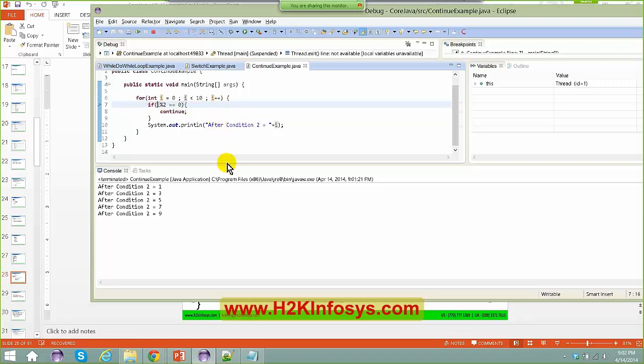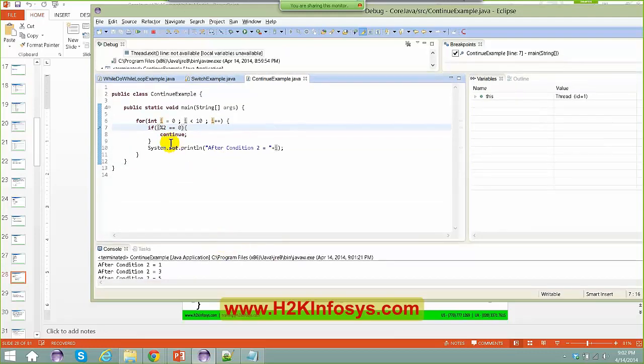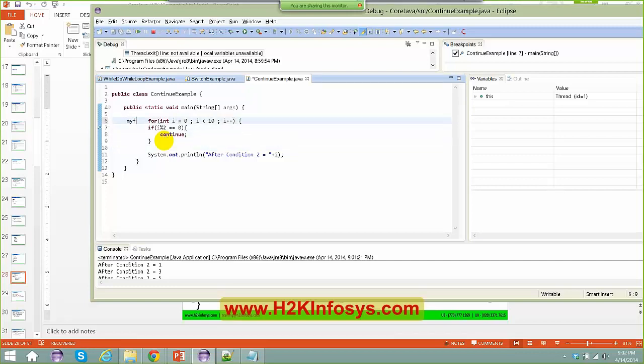Any questions on your break and continue? This will also be of some use sometimes. You want to check for a condition, and if this condition is true, you want to exit through the complete for loop. There is one more for loop construct which we will see in the next class. You can basically give a name to a for loop, let's say my for loop, and we'll see how to use this particular construct in the next session.